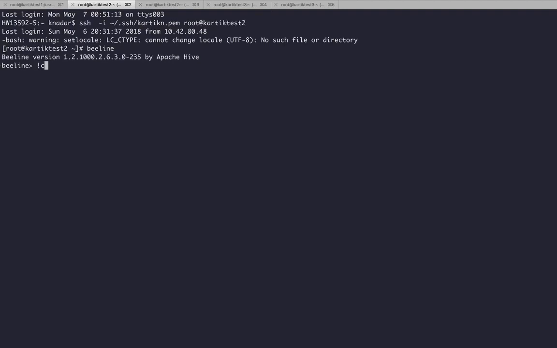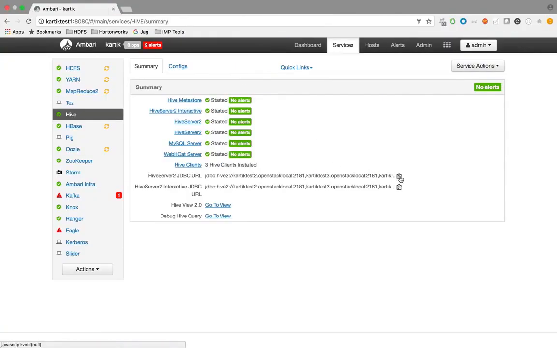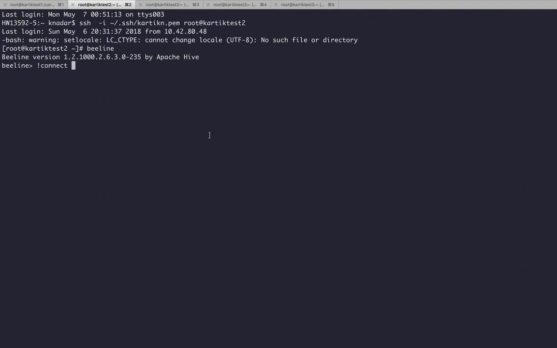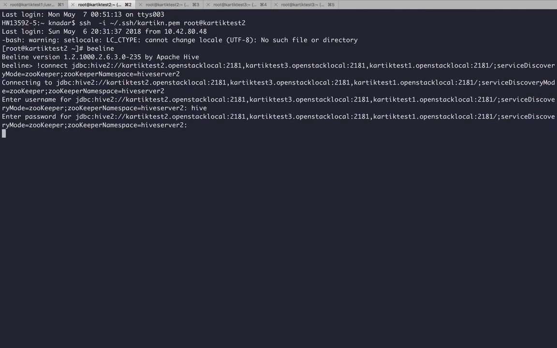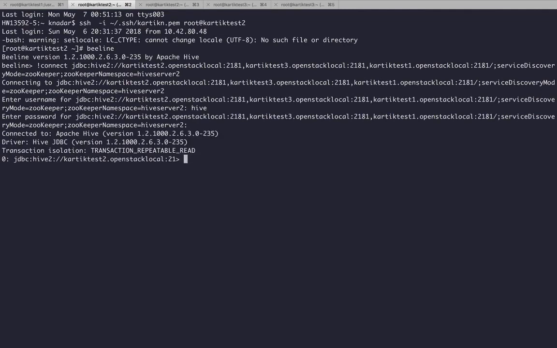So use !connect. Just paste the Zookeeper string; I'm just copying it from the browser. Paste it. Just pass the username and the password. So it seems like I have connected. So let's just test it out.